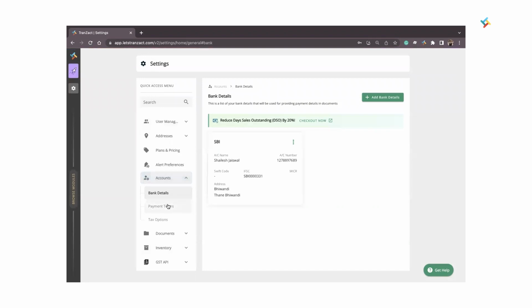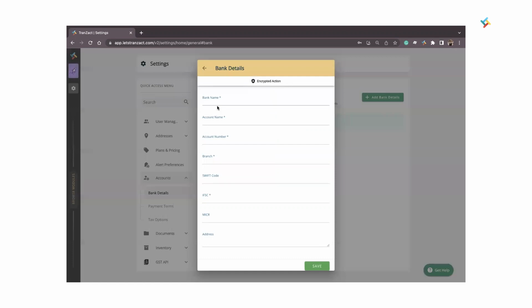The very first is your bank detail. Here you can go ahead and mention your own bank account details. On your right hand side, you will see an option of add bank detail. Click on this and here you can go ahead and define the bank name, account number.